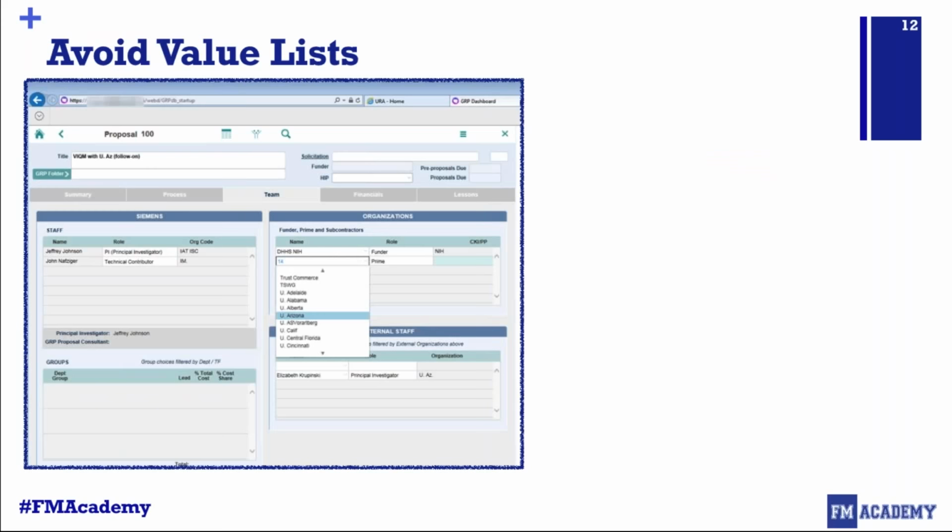The next thing in your WebDirect solution is to try and avoid value lists. They're very, very useful. I'm not saying that they're not useful, but they're very easy to abuse. This is an example of a grant tracking application. In this specific example, we're adding organizations that want to participate in a grant. So here's a grant, and we're adding organizations right here.